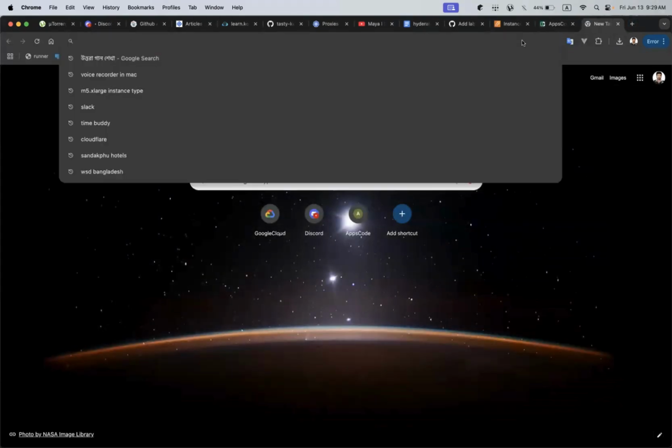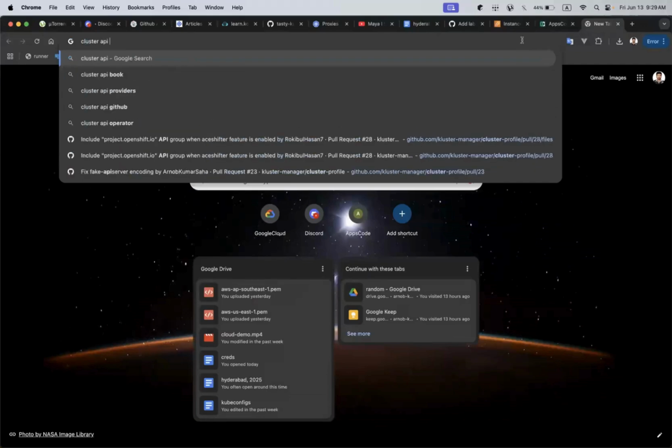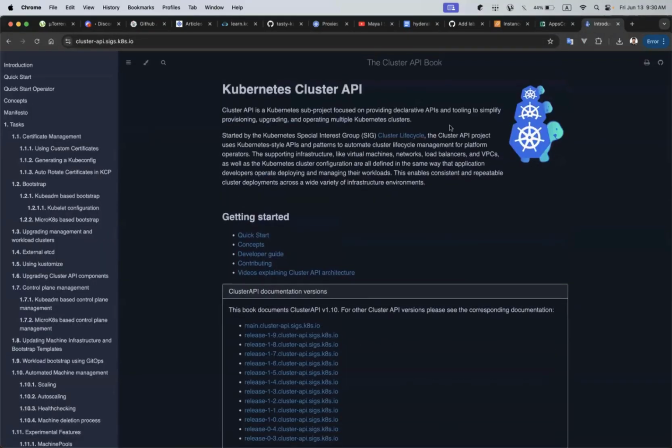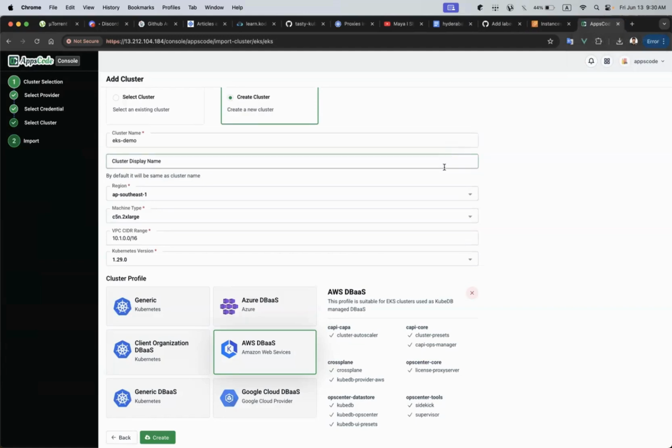We internally use the Cluster API project for cluster creation and so on. And these are the supporting features that KubeDB needs, like Stash, Supervisor and so on. So that's it.